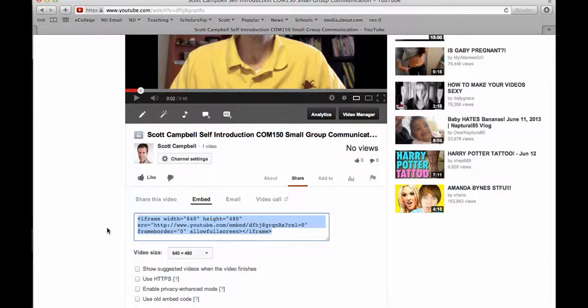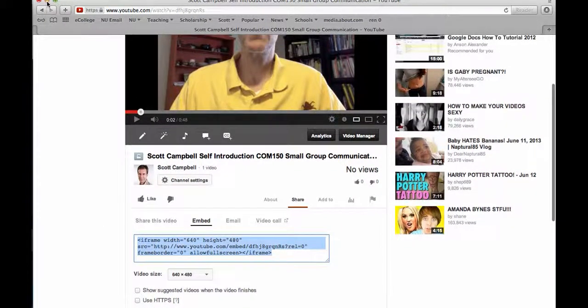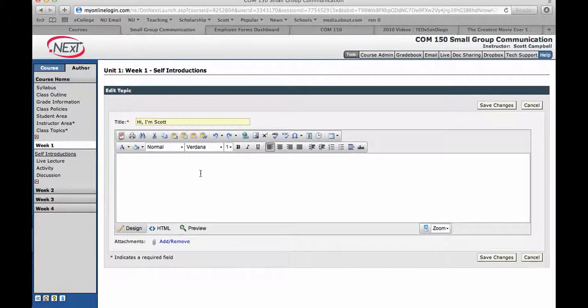Embed allows you to take that code and paste it into author mode on the HTML page to embed the video, so it'll look just like it does in YouTube. You can change the size. If you want 640 by 480, if you want something smaller, you can do it smaller. I like this size, 640, so I'm going to use that one. So I'm just going to highlight it, and I'm going to go Command C for Apple, or Control C if you're a PC user. And then once I've got that copied, I will minimize the window.